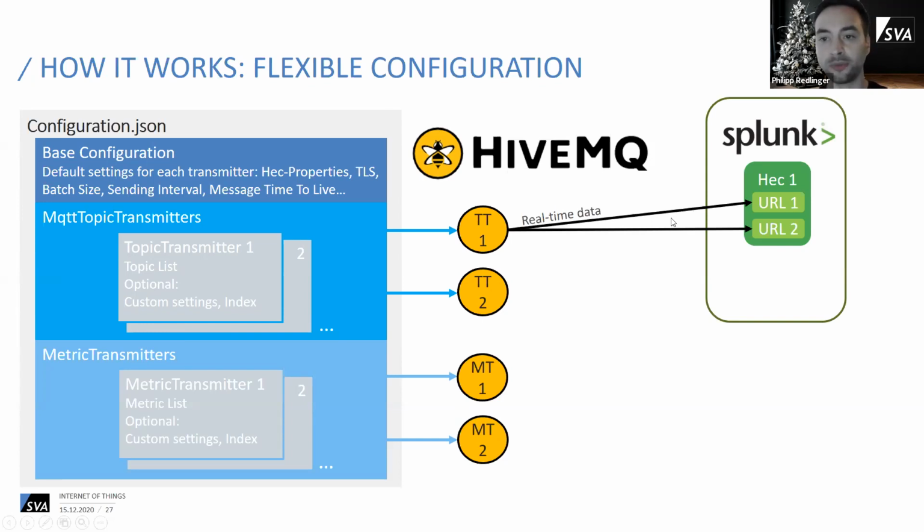And for purposes of load balancing or high availability, the HTTP event collector that it addresses is spread across 2 different Splunk indexer nodes. So in case one goes down, it doesn't matter, there's still a second one as backup. The next transmitter, for example, is focusing on batch data. So you can tell it an arbitrary number of messages to collect, for example, 100 messages, and it will wait until 100 messages have arrived, and only then it will forward them towards Splunk.